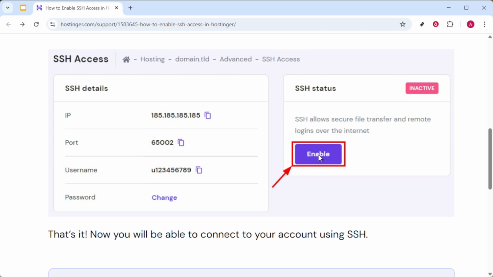Before I wrap up, a small note for those on a Single hosting plan: if SSH access is a necessity for your needs and you're not seeing the option, it might be worth considering an upgrade to a higher tier plan such as Web Premium, which will give you this capability among other additional features.